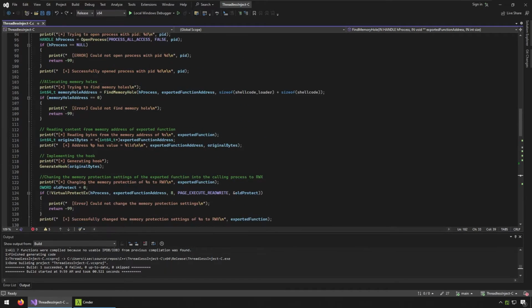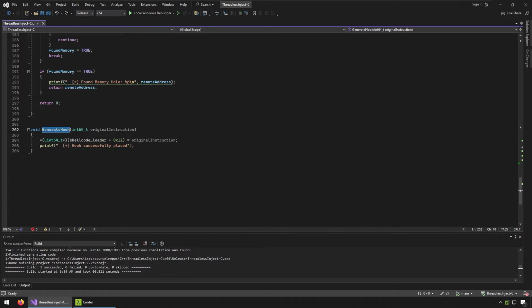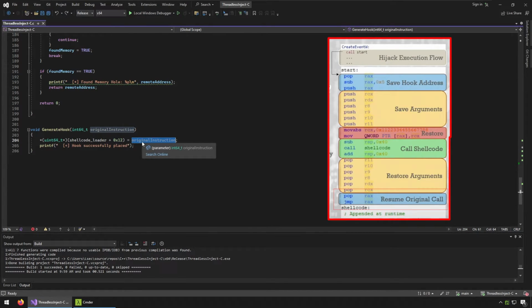After that function is completed, we jump into another function called GenerateHook. The GenerateHook function restores the original native flow, so it modifies the shellcode loader variable to contain a call instruction, and that call instruction is set to the original bytes from the original function.